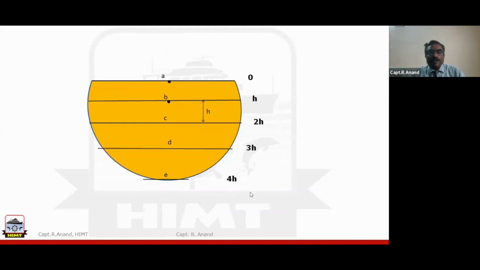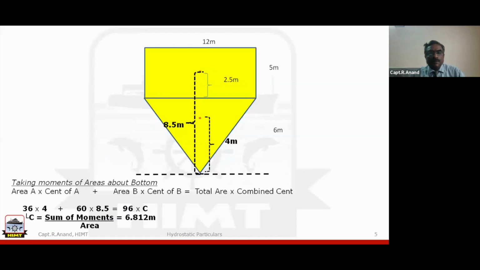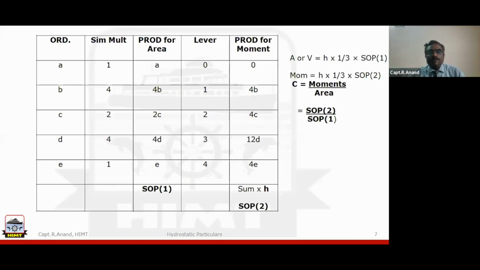Like how I told you here, total moments by the total area will give you the combined centroid. That's what we did for geometric shape also. I'm just repeating that here. The procedure is very similar. Total moment by total area will give you the centroid.